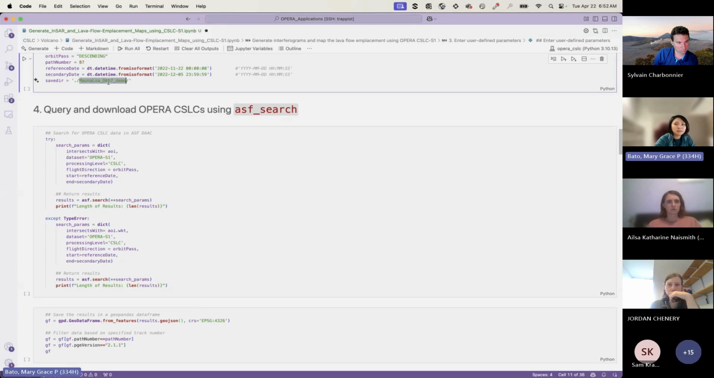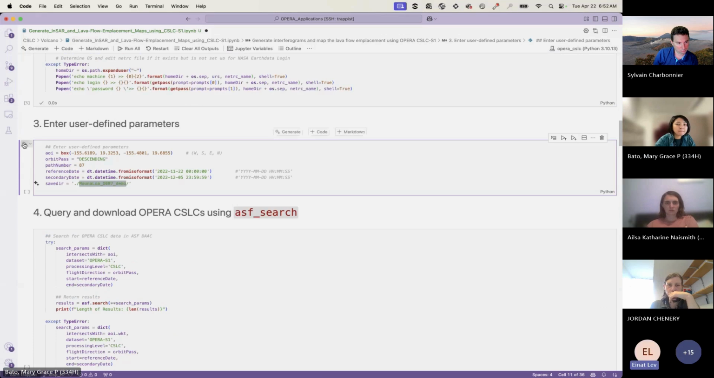Grace? Yes. How would users know the path number that they're interested in? Path number. Oh, that's good.